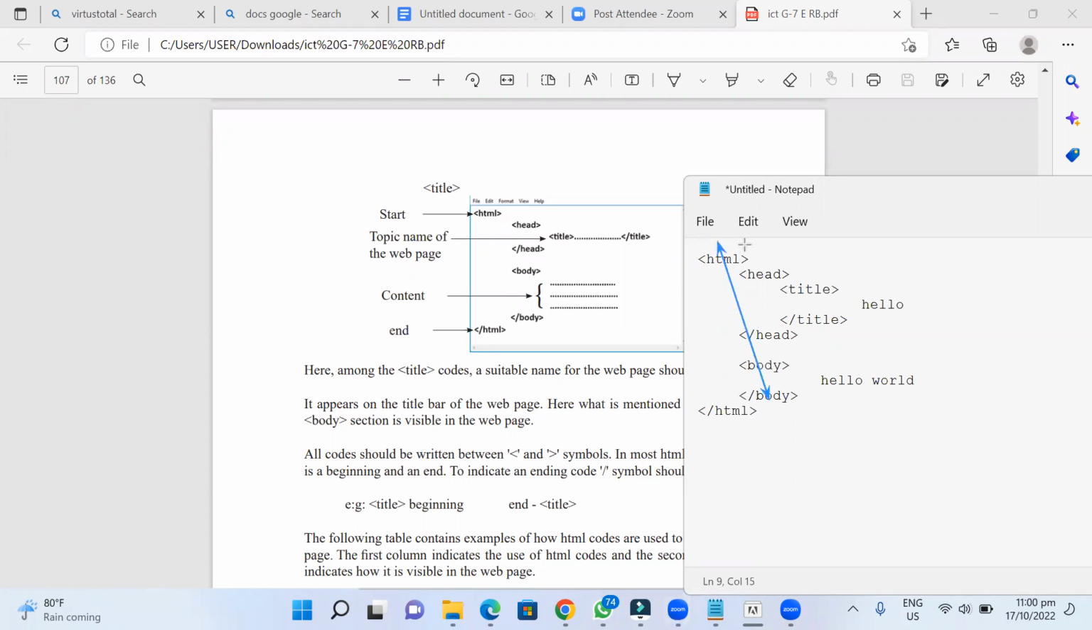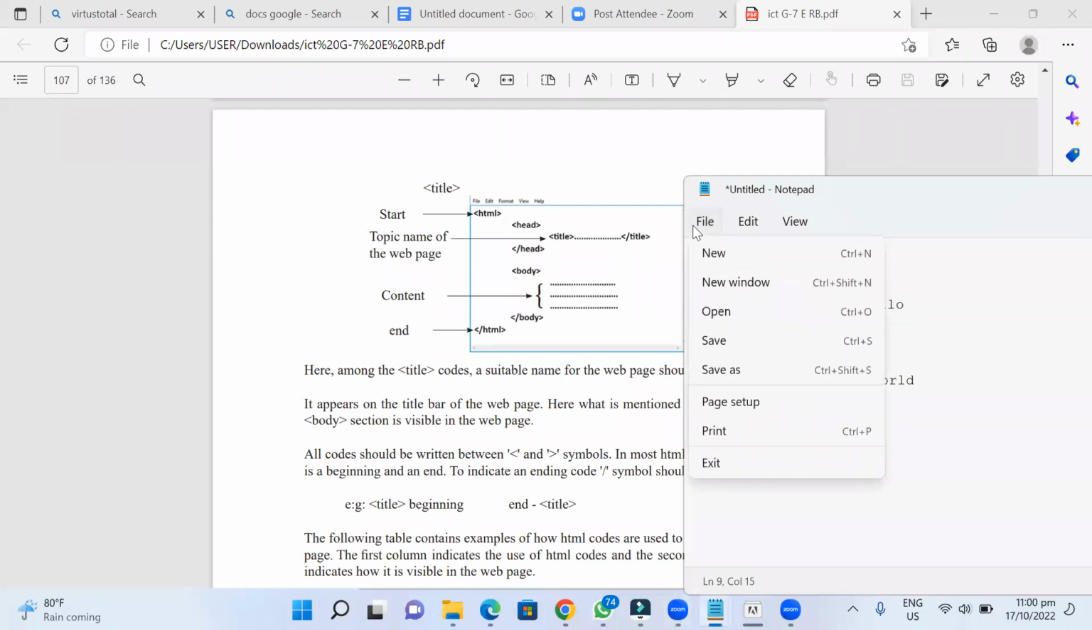You can go to file. Sorry. I can hear some other noises. Can you please mute your microphone if you're not using?